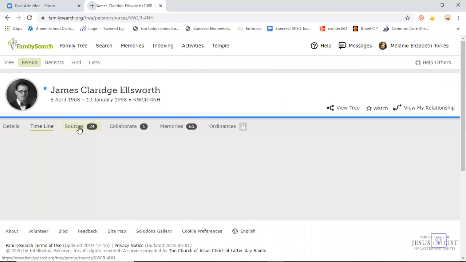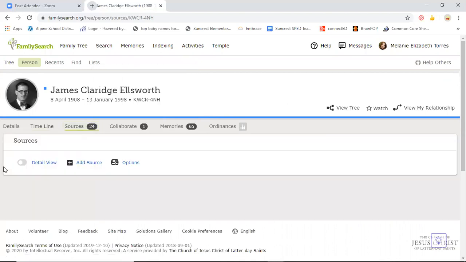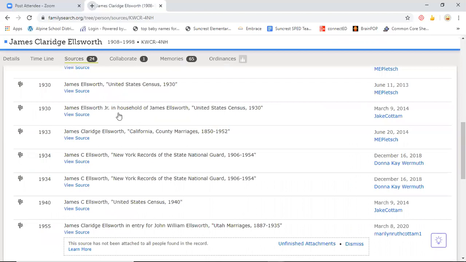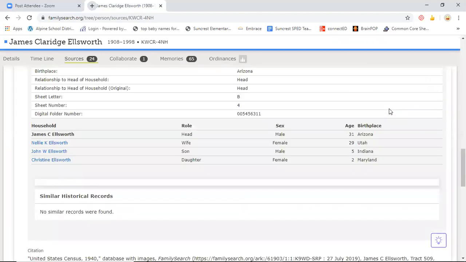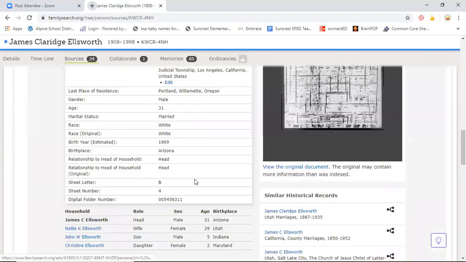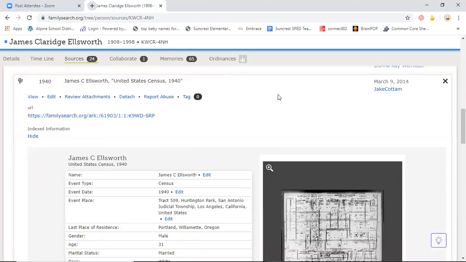Sources is where you can see all of the sources that have been attached to your ancestor. And you can review them. You can see them if you click on it. You can see who attached it and other records that your ancestor might be in.